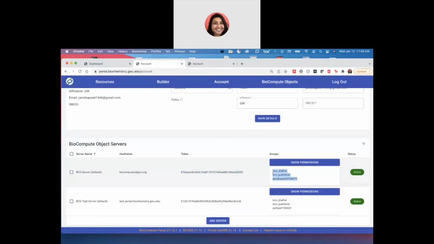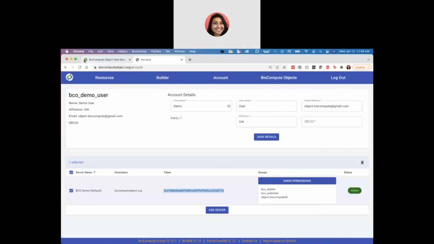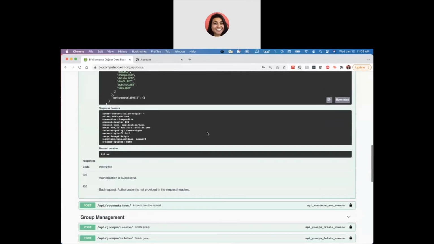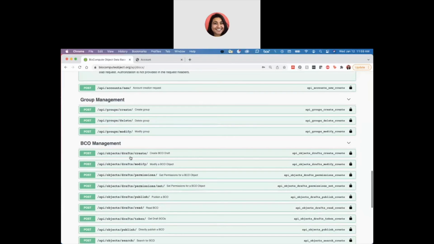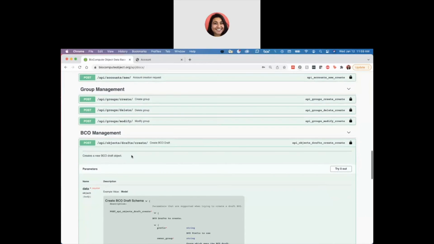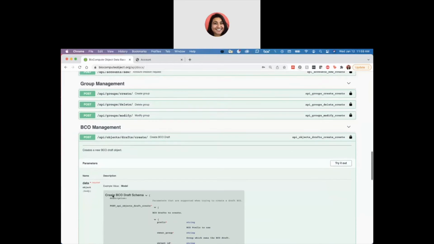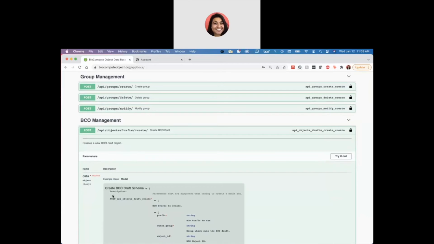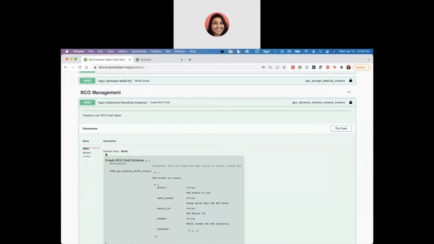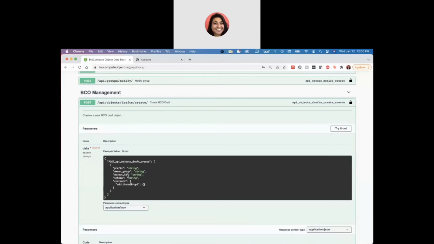Now, if I'd like to create a BCO in BCODB using the API, I can use the create call. I'd go back to the API calls, scroll down to the BCO management, API, objects, drafts, and create. This is the API call to create a BCO draft to submit to the portal. You can see here we have an example format where it says data. There's the model and example values table that is displaying the model right now, which provides the schema definition. If you click on example value here, it will give a box where you can manually enter information.